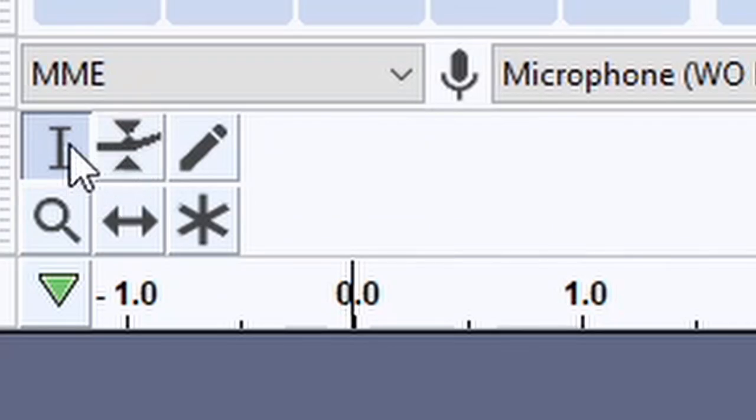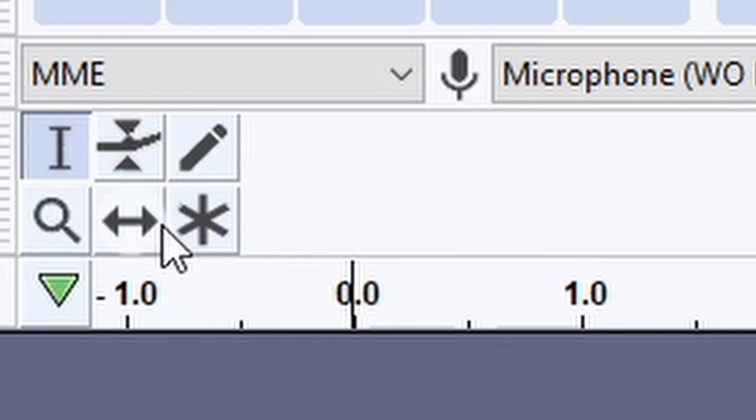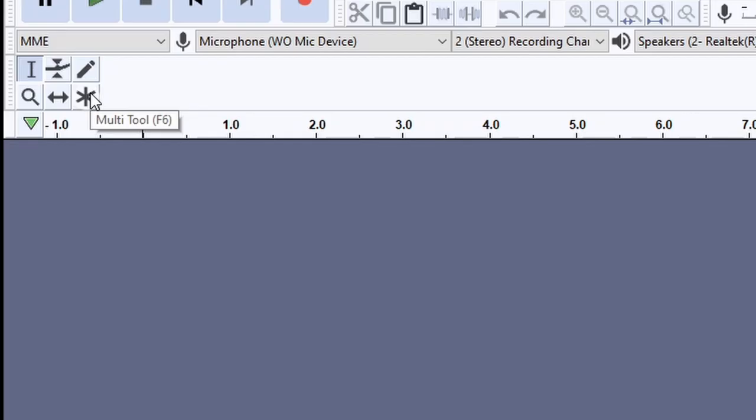Then you got your tools. So you got the selection tool, you have the envelope tool, you got the draw tool, then obviously you got your zoom tool, you got your time shift tool, and you got your multi-tool. I'll only really be explaining the selection tool and multi-tool because those are the most important ones.